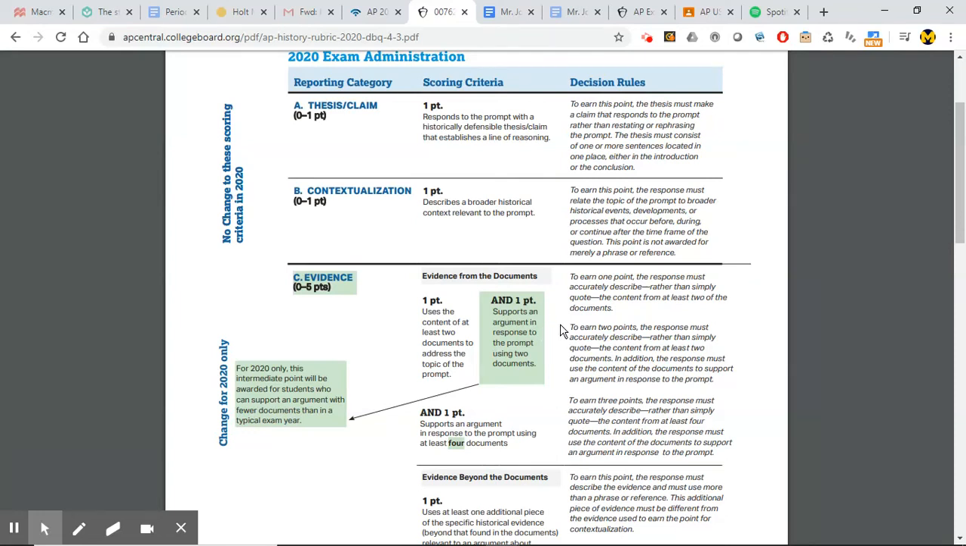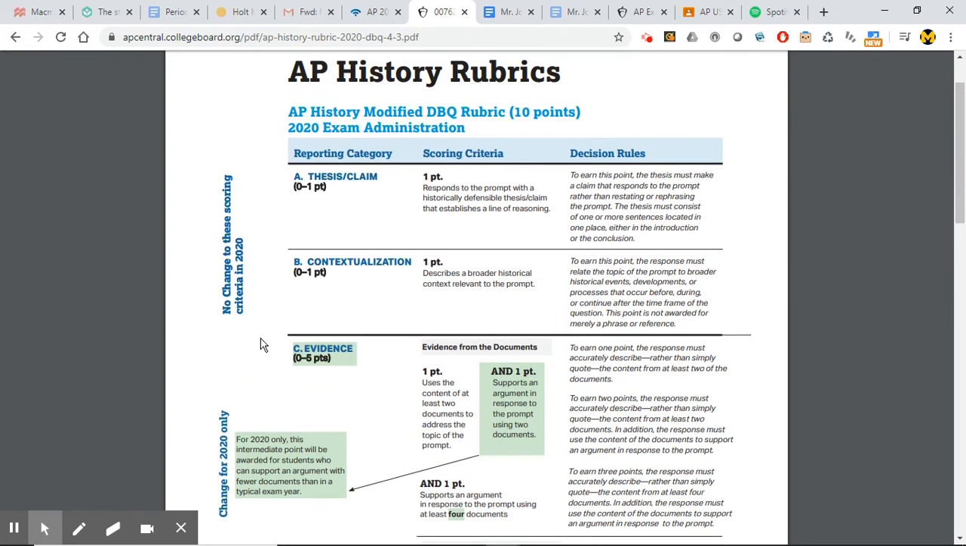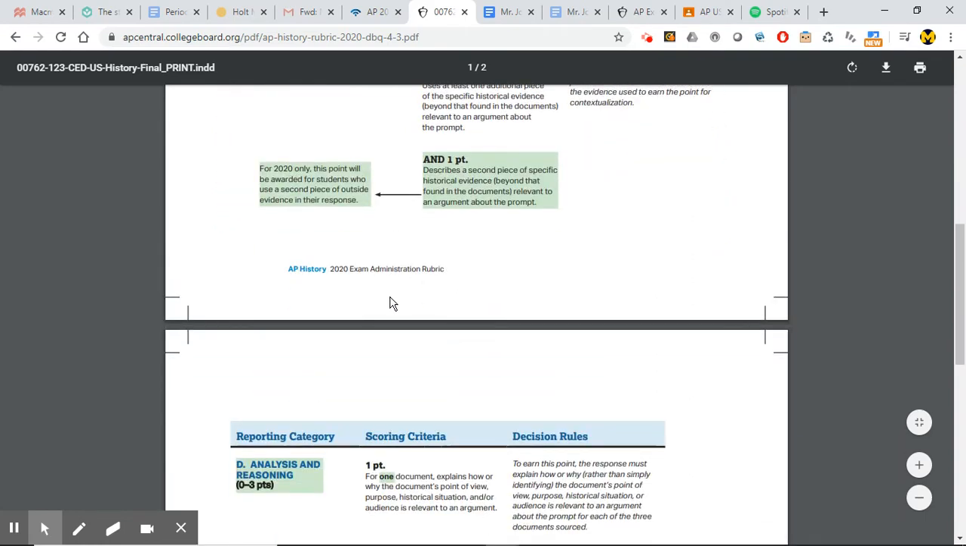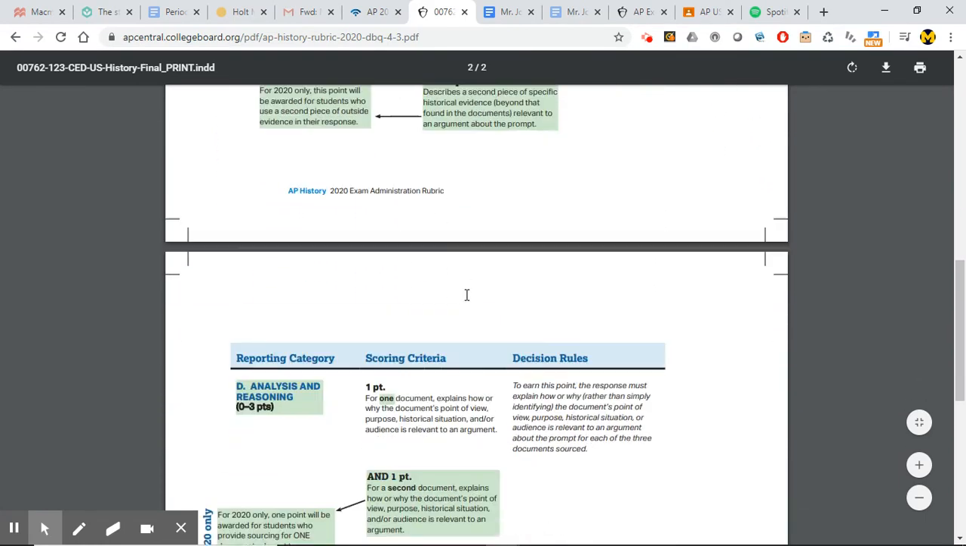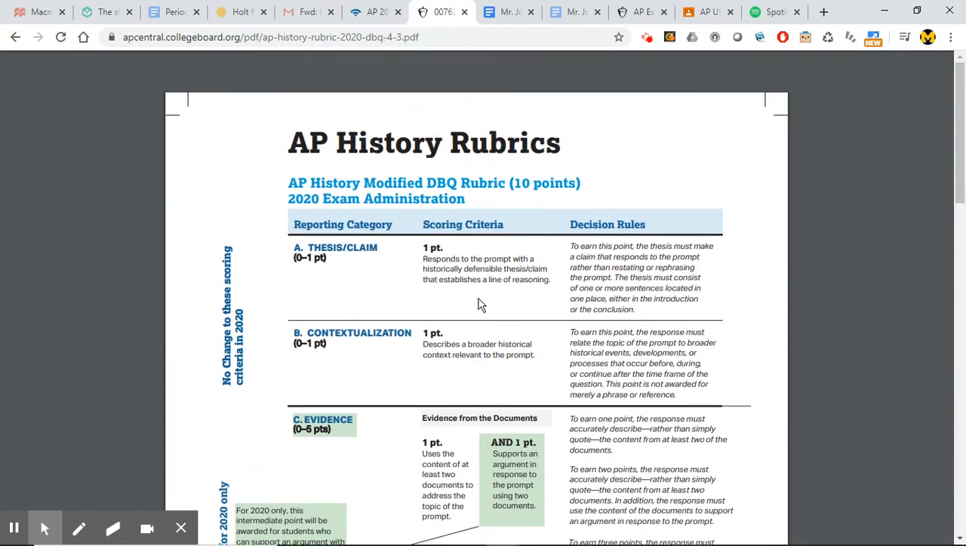Okay, everybody, I wanted to quickly run through the rubric for the new, or modified, I should say, DBQ for the 2020 exam. We'll get into details later, we'll study later, but I wanted you to see the rubric so you can start to familiarize yourself with it. So instead of 7 points, it's 10, and all those extra points come in the lower portions, the evidence and the analysis and the evidence beyond document sections, but it is 10 points.